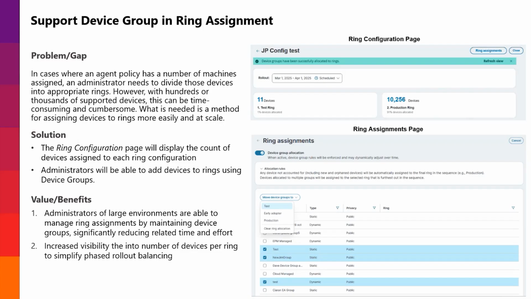Well, we're making an enhancement to this that is going to make it easier for administrators to assign devices to particular rings. With the initial release of this some 6 months ago or so, it required individual devices to be added to a ring one at a time. Well, if you have a lot of devices, as you can imagine, that can be very time consuming.